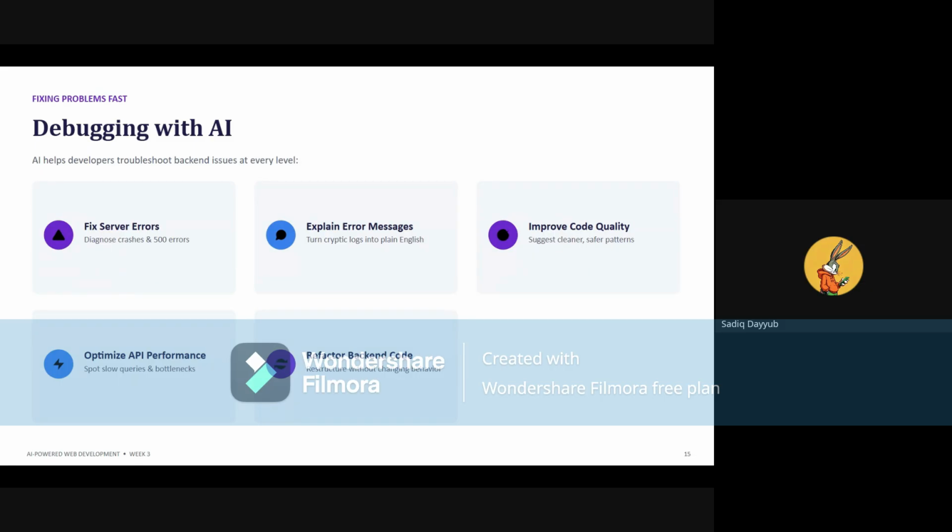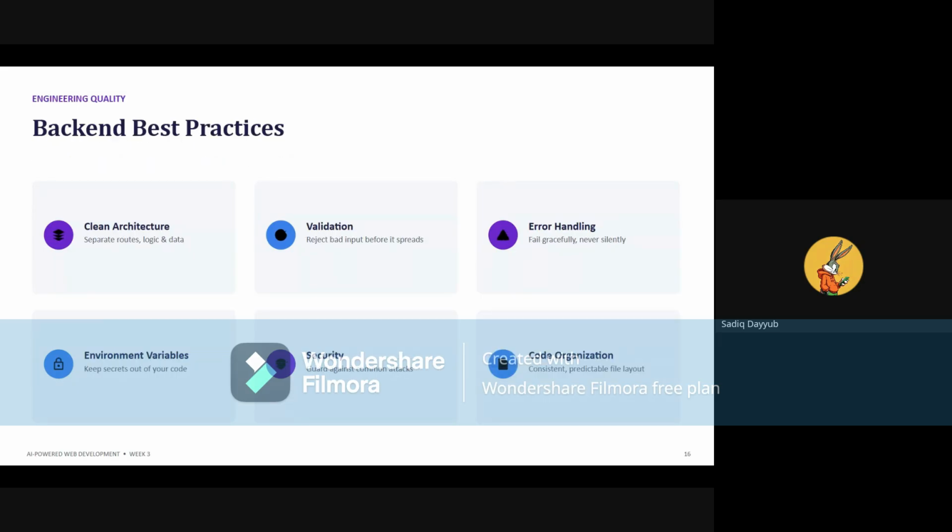So that's what AI can help us do. Before moving forward, I want to get into the live session of today, the hands-on practical. Any question? Again, I'm going to ask another question. Any question? So no question. Best practice. Okay. Backend best practice: clean architecture, just like the blueprint. Validation: reject bad inputs before they spread.